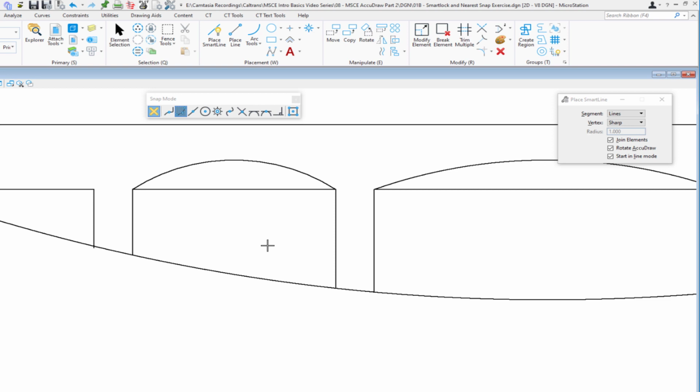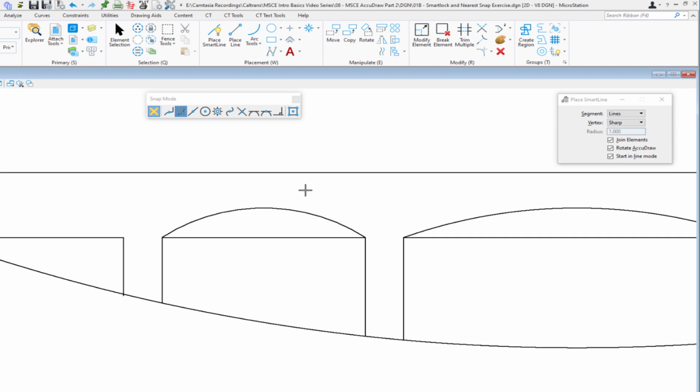Now there's another snap, it's called the center snap, and this is a snap that we can use to locate the center of a radial element or any element, matter of fact. So we're going to be drawing a line, and we're going to be starting at the quarter marks of this arc. So we're going to start a line right here. I'm still in Smart Line. I'm going to do a data.